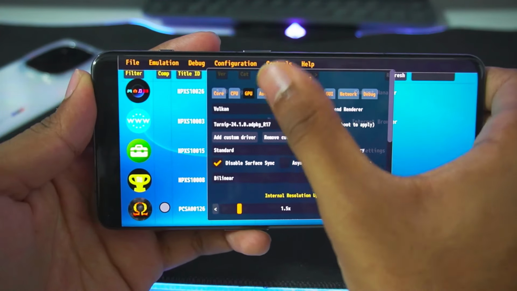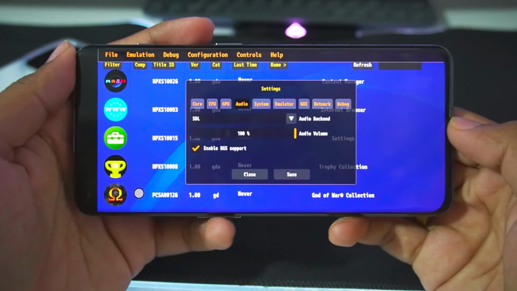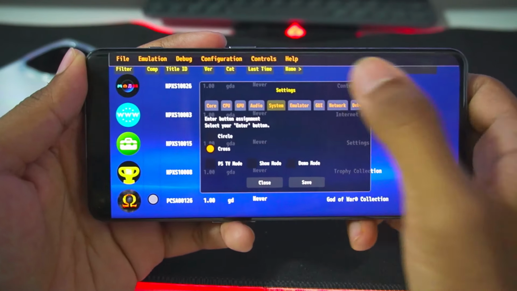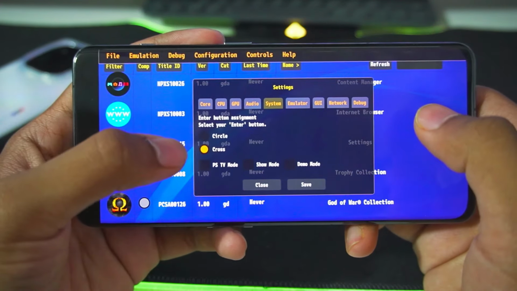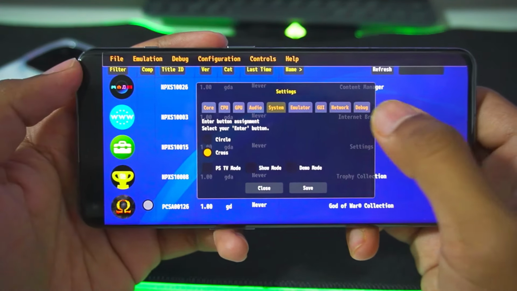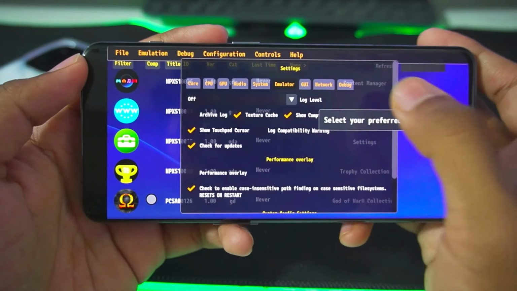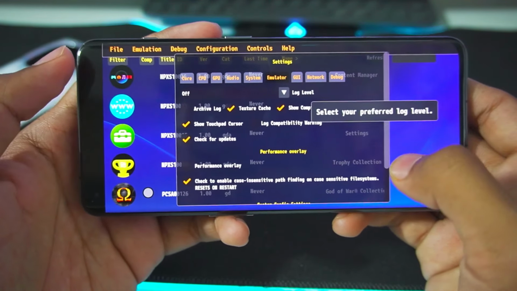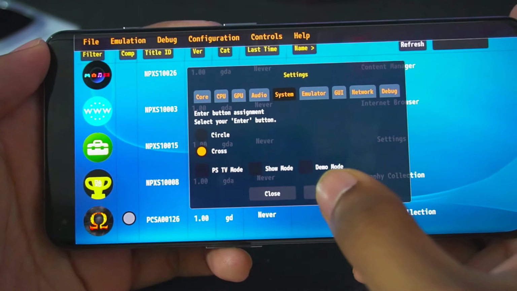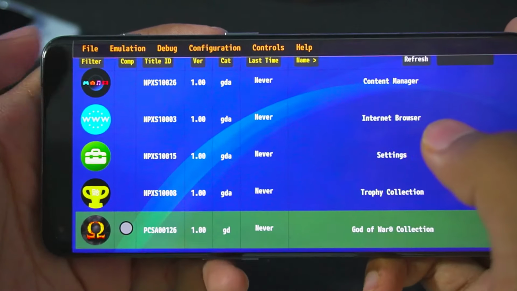Anyways, let's take a look at other settings such as the audio options. You can keep the audio backend as default. Let's head on over to system. You can choose circle or cross as the enter button. I recommend you guys keep everything else default. You also get the emulator options. Anyways, once everything has been done, just go ahead and tap on the save button, then tap on close.